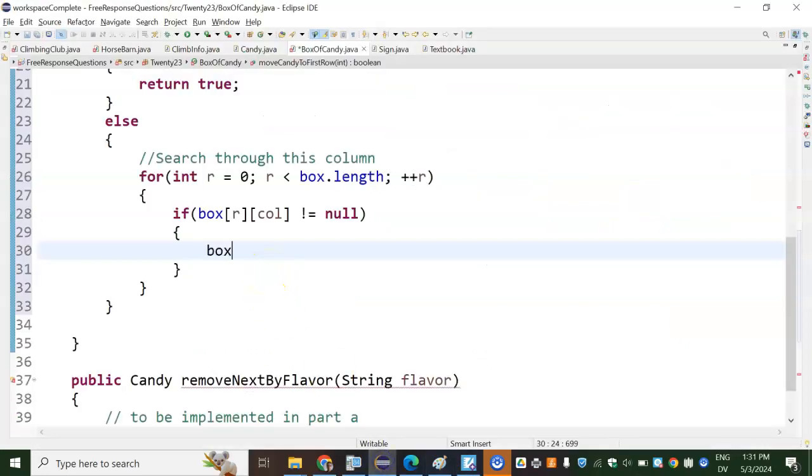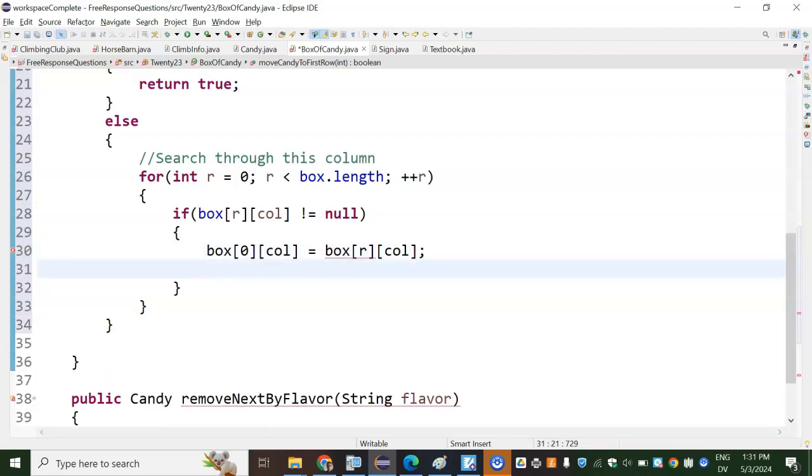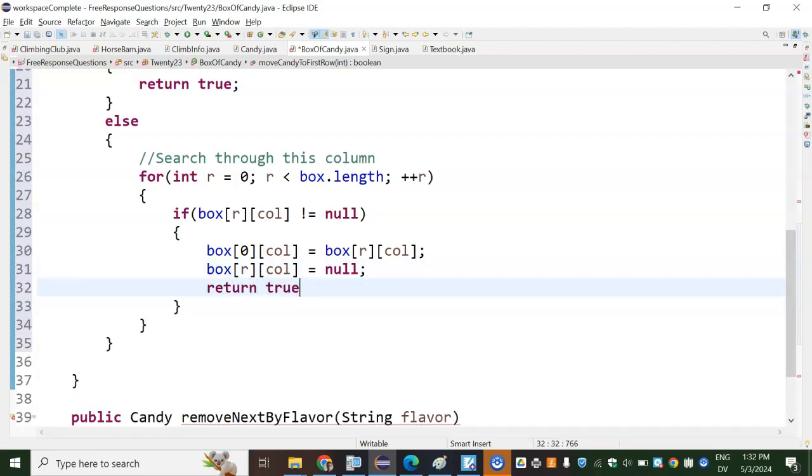Okay, so I just got to do box position 0, moving it up to the first row, is going to be equal to the one where we found the candy, which is box R and column. And then again, just set the box R column, since there's not candy there anymore, set that equal to null. And then I just want to return true that I did find a piece of candy.